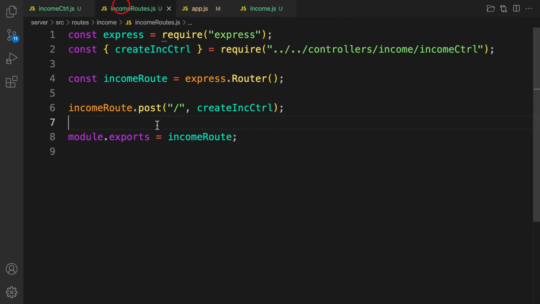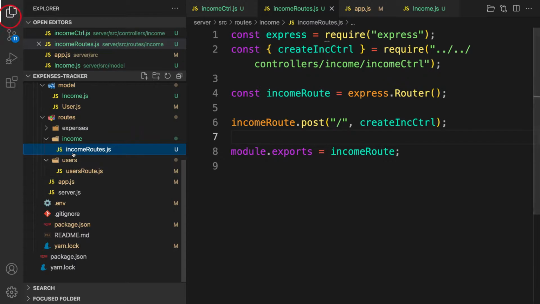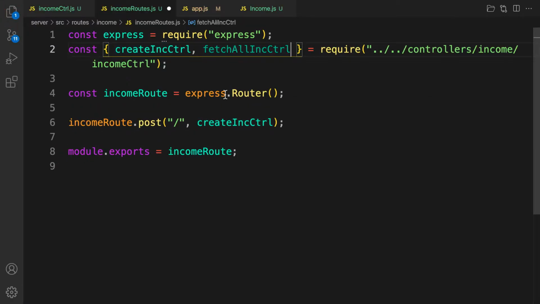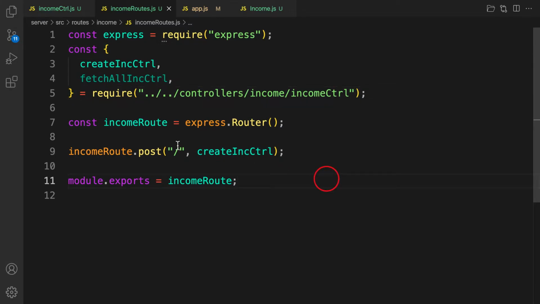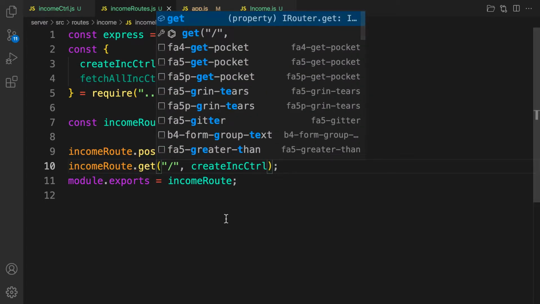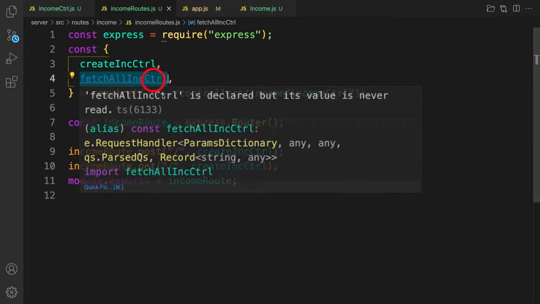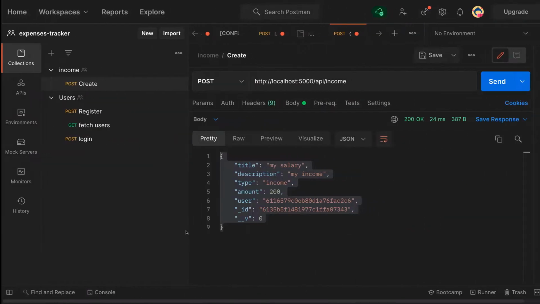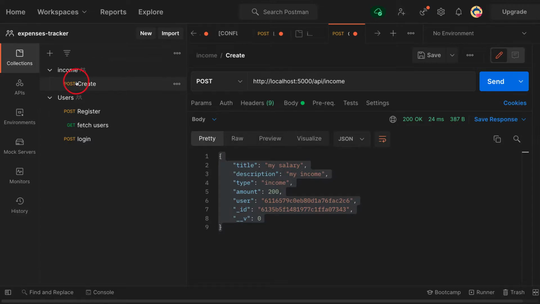Make sure that you are inside the income route, and then let's require the controller. That is it. And let's create one more route. This time around it is get, and that is it. So let me change this one to fetch all. Then let's go to Postman, and let's copy this.